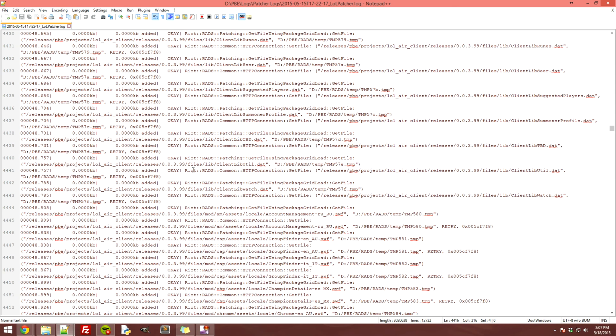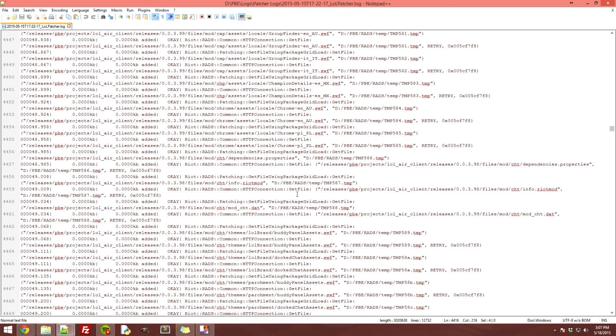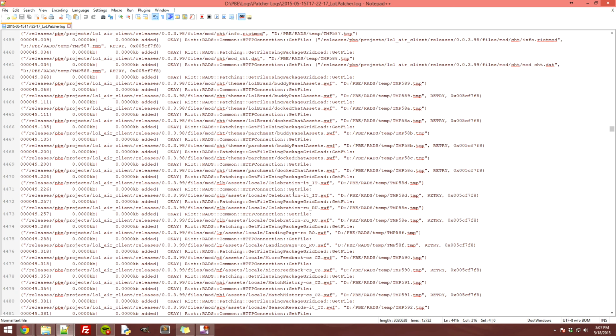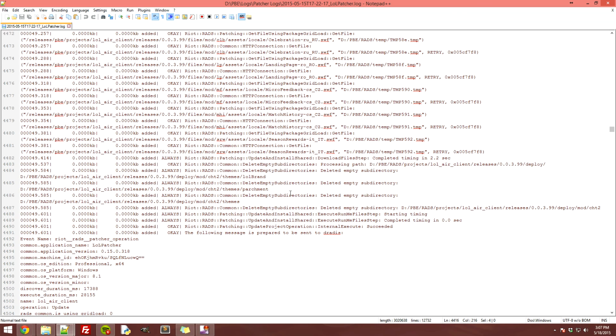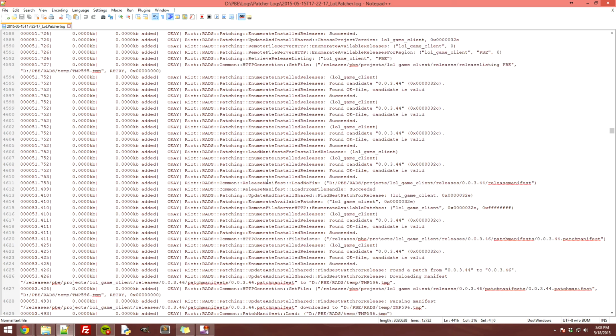This is where you can look for potentially new characters that are coming out on the PBE, or new items, or new item graphics, or new skins. All that great stuff will always be here in the logs.